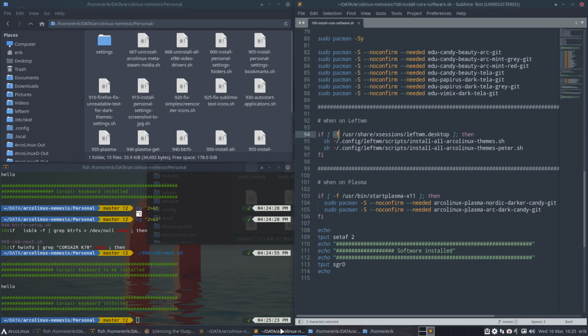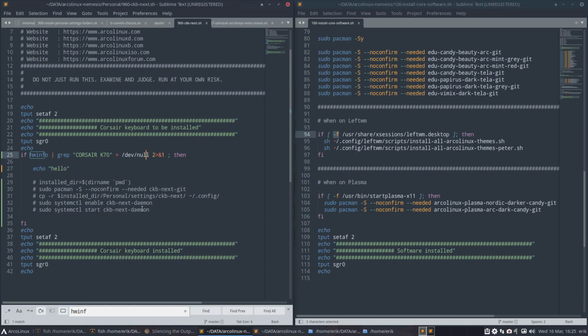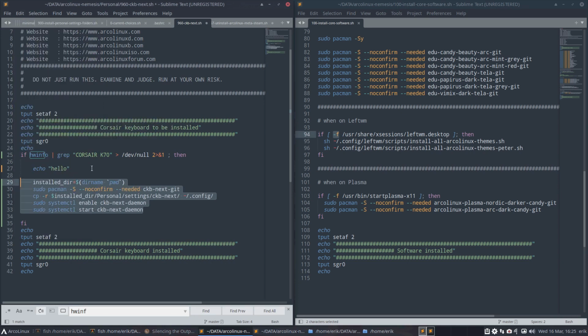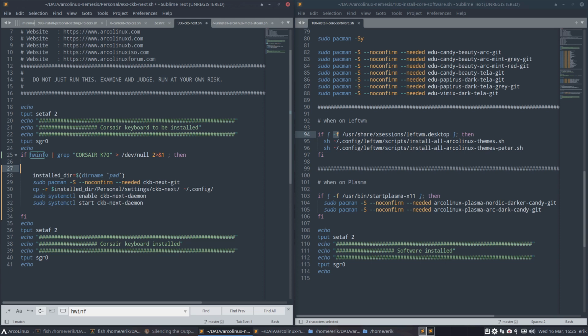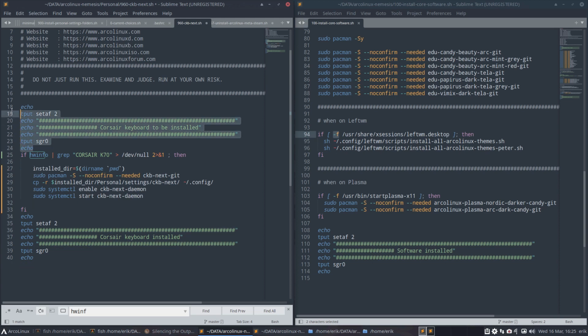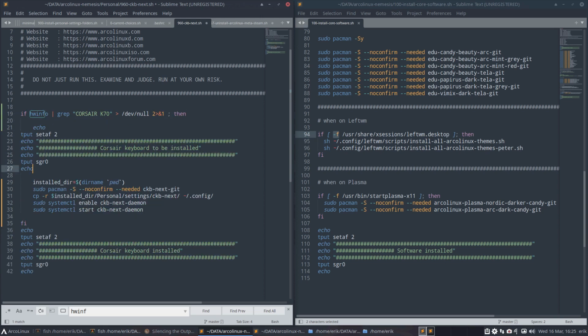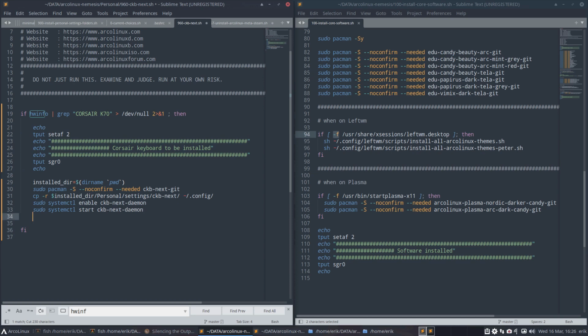And then we go back up here and say all of this can be installed. Toggle comments, hello is gone. And now we're gonna be smart. Corsair to be installed needs to be in between, otherwise it doesn't make sense. If there is no Corsair, I don't want to see Corsair to be installed. Only this text is available if the clause is true.